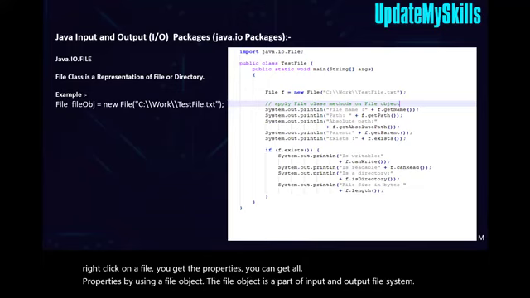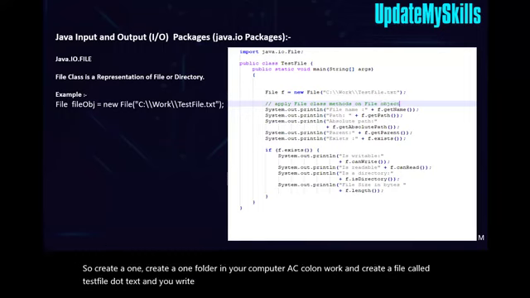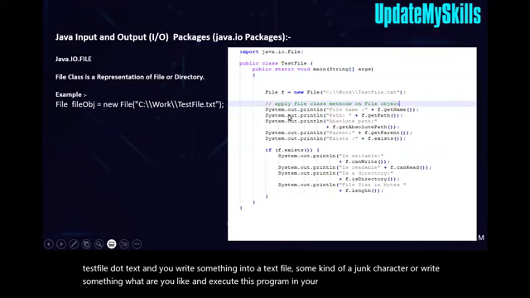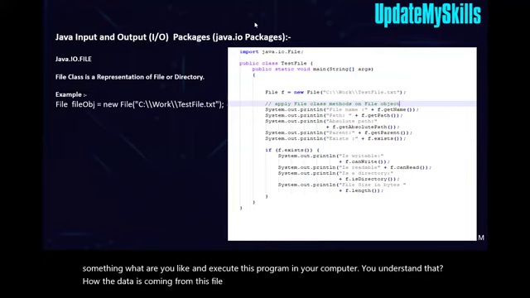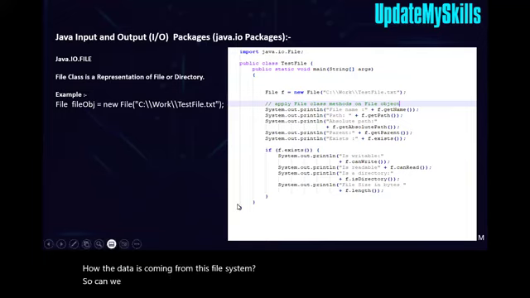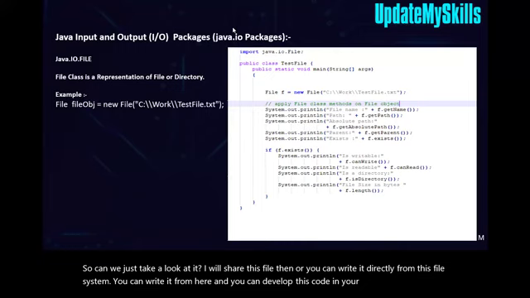So create a folder in your computer, C colon work, and create a file called testfile.txt, and write something into the text file, whatever you like, and execute this program on your computer. You will understand how the data is coming from this file system. Can we just take a look at it? I will share this file, or you can write it directly. You can develop this code on your computer. Let me share this file with you.